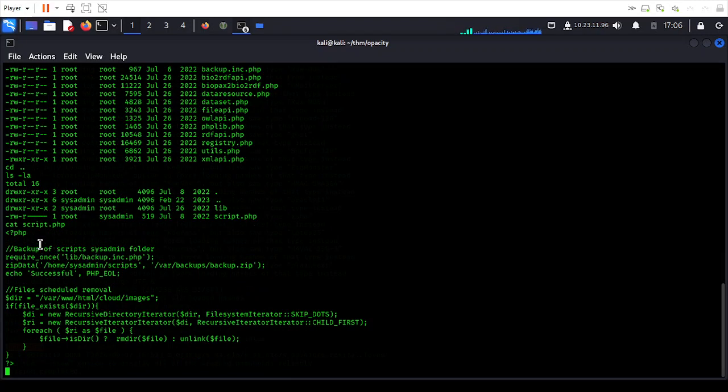Well, so this script is a script to backup things, backup of scripts, system admin folder. So yeah, it grabs this particular script, then uses it to backup things. So yeah, after backing up, then I guess things are removed, yeah, whatever. So this backup.inc.php, we can assume that it's running a cron job.